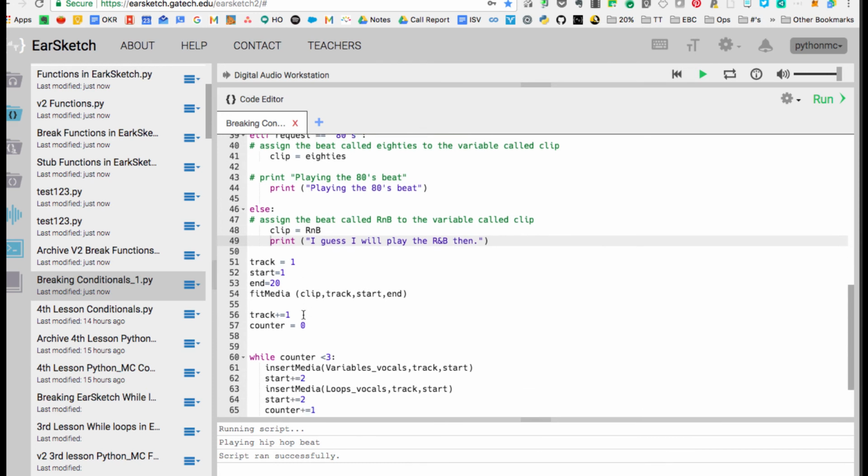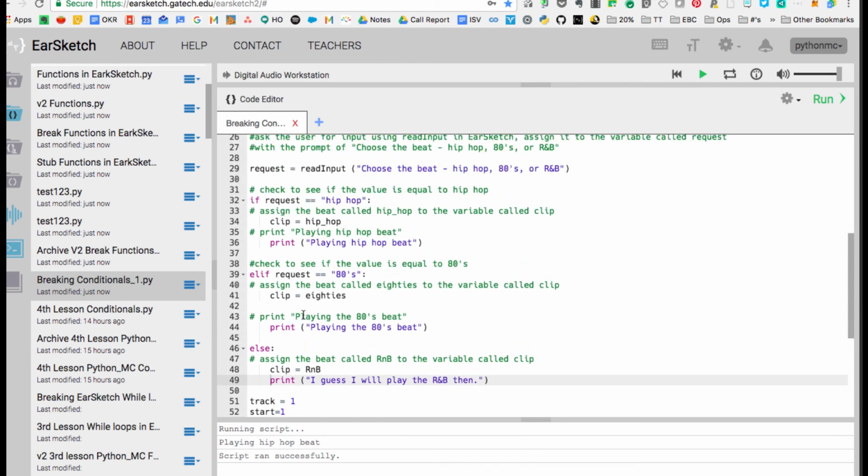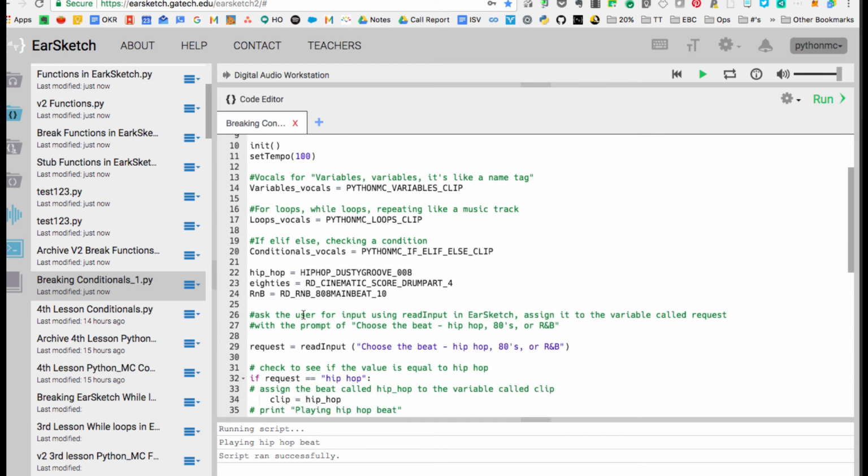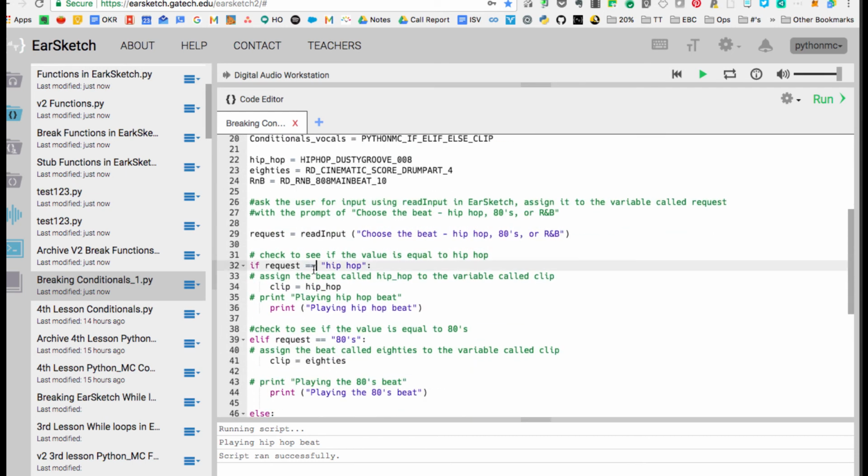Let's see. I want to break one more thing, and that is I will delete the equal sign. Down here, I'll say if request equals hip hop. Now remember, you need double equals to compare one value to another. I'm comparing request, which is the user input, to see if it equals hip hop. So I use double equals. If I'm assigning a variable, I'll just use a single equal sign. But if I'm doing a comparison, I need 2 equal signs.